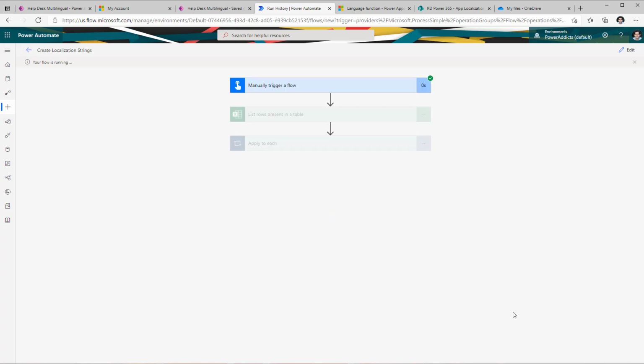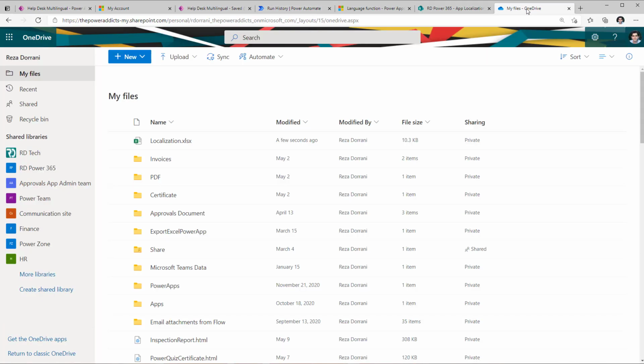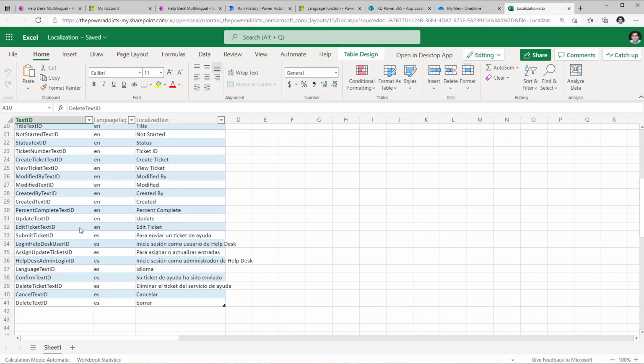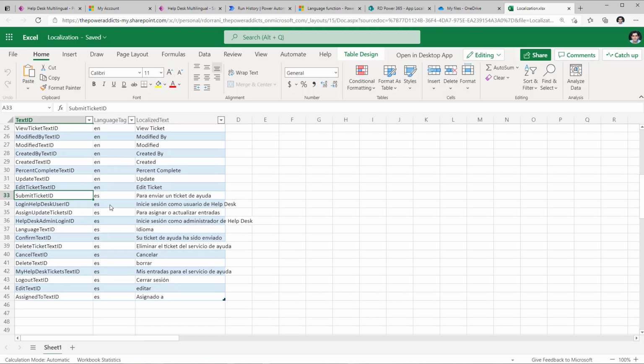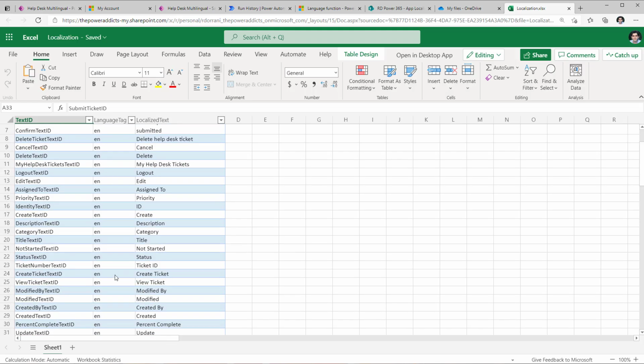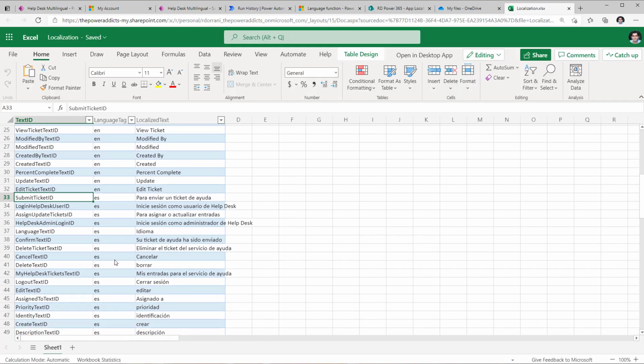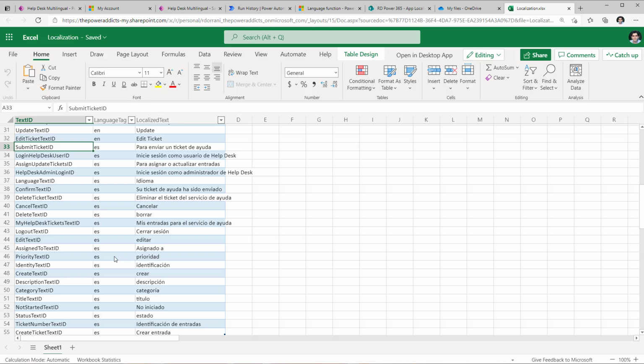The flow will now trigger. The flow will loop through all the rows in my table that have the language tag as English and then use the Microsoft Translation Service one by one, translate the text and put all that data back in that Excel file in my OneDrive. And while this flow is running, if you go to OneDrive and open that localization file, as the flow is running and picking up each and every row, it's starting to transform it into Spanish language right here. Just build it once for one language and then use that flow to translate all your text into another language of your choice.